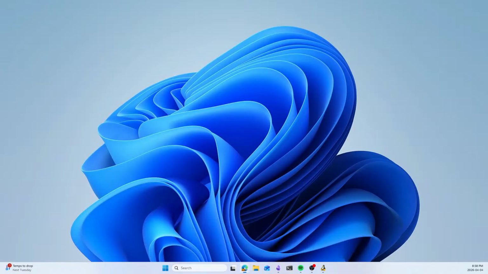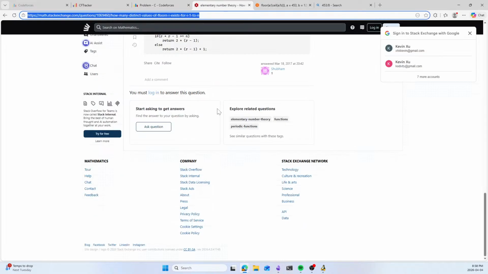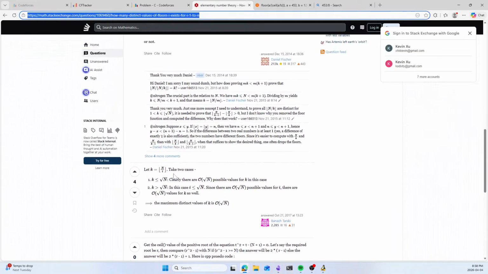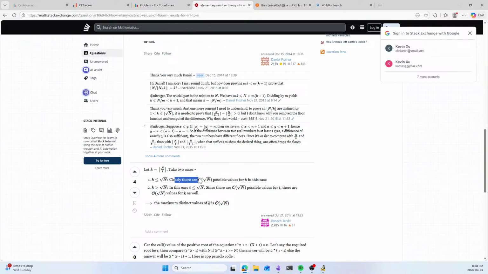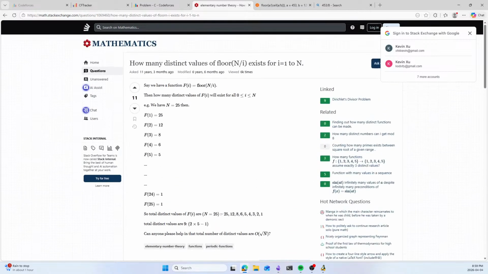I'm kind of interested to see the proof actually, because I don't know why. K is smaller or equal to n. Clearly there are O of n possible values in this case. Bigger than n, i smaller than n possible, and there are n values for k as well. For i is smaller or equal to, I don't understand. Wait, what? I'm lost.